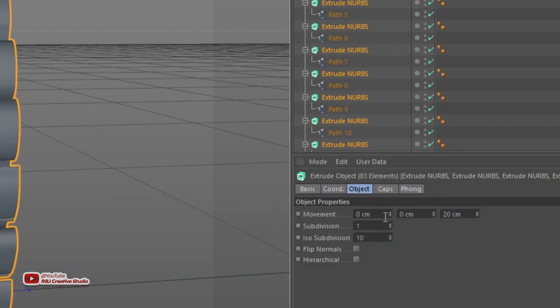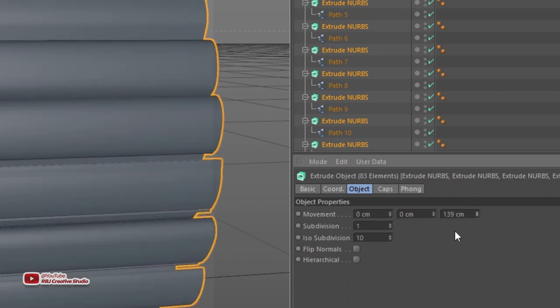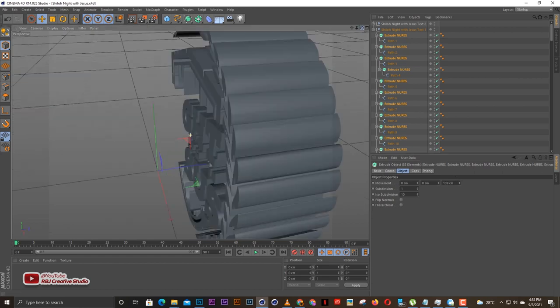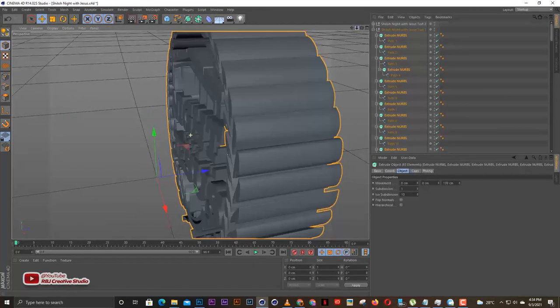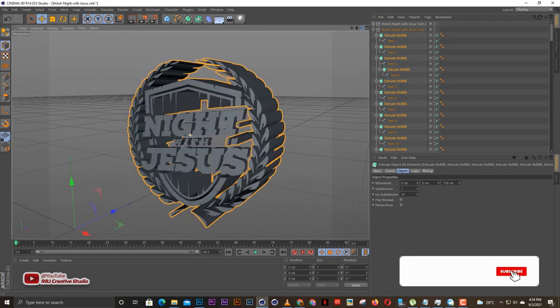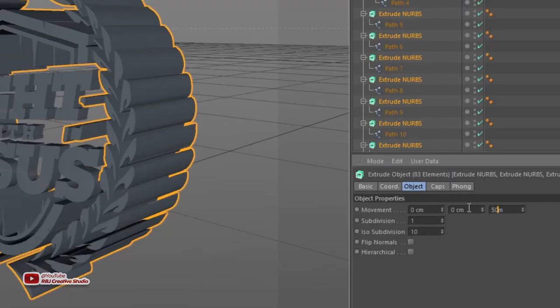So the movement, the first one we won't touch, the second one we won't touch, but the 20 centimeters is where the length is. You see, I've moved it to like 139 centimeters now, and this is the outcome of the text. It depends on how you want it to be. If you want just a few, just add a few. For me, I'll just go with this. Let me subtract like 50 from it.